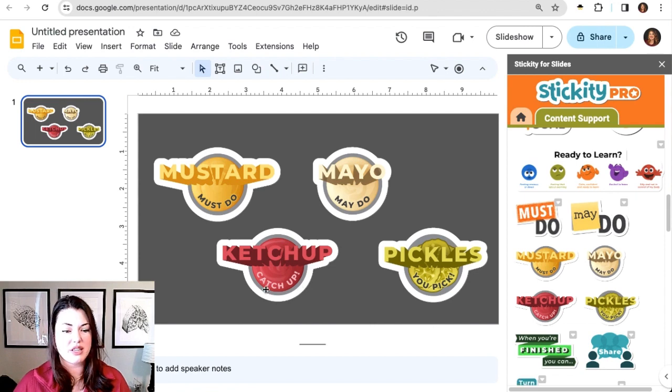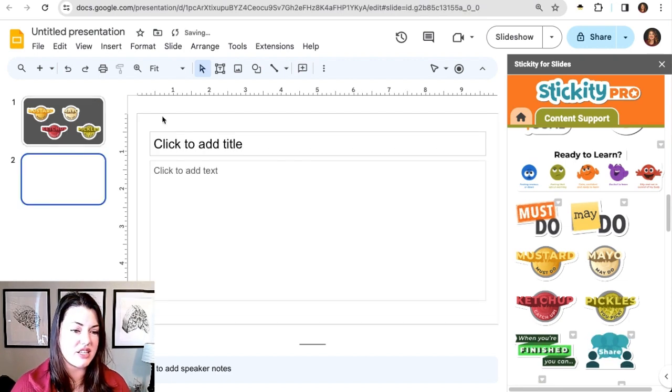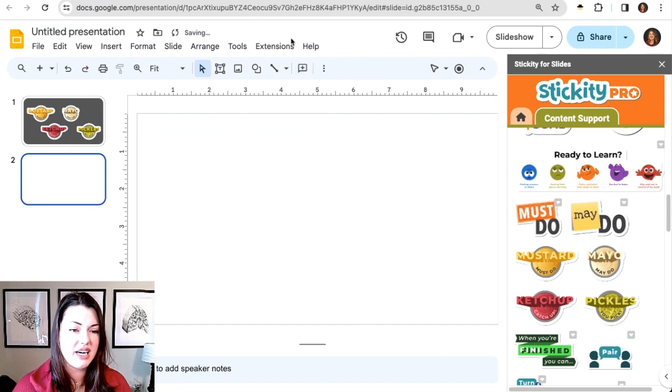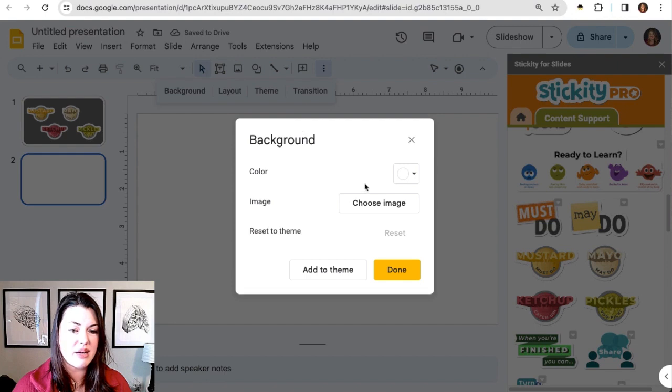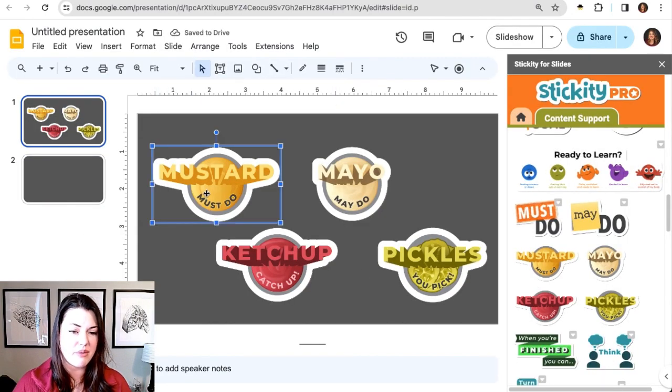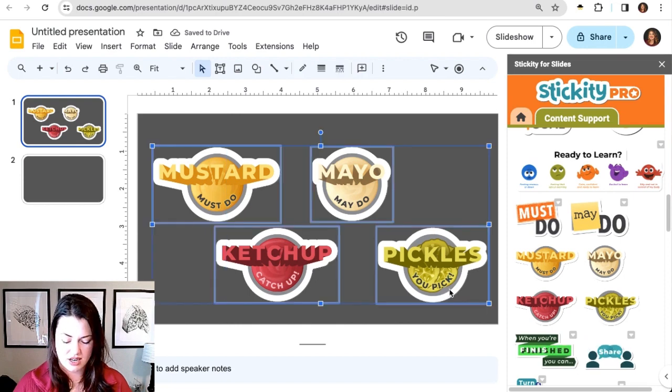We're not going to do much with this right now, but we're going to build another page, so that when students click on mustard, it will take them to this page. And so with the slide selected on the left, I'm going to hit enter, and that's going to open up a new blank slide for me. Again, I don't need these text boxes here. I'm going to change that background one more time so that I can keep that consistency. I'm going to copy all of these stickers.